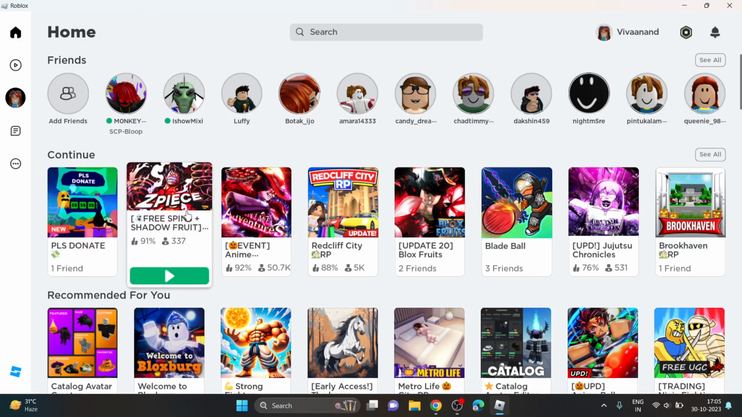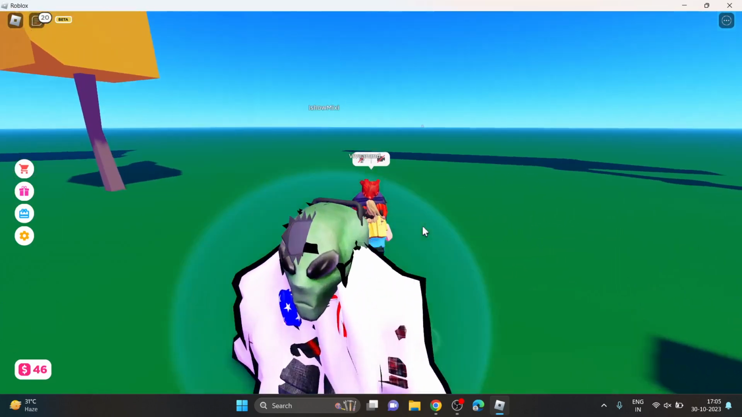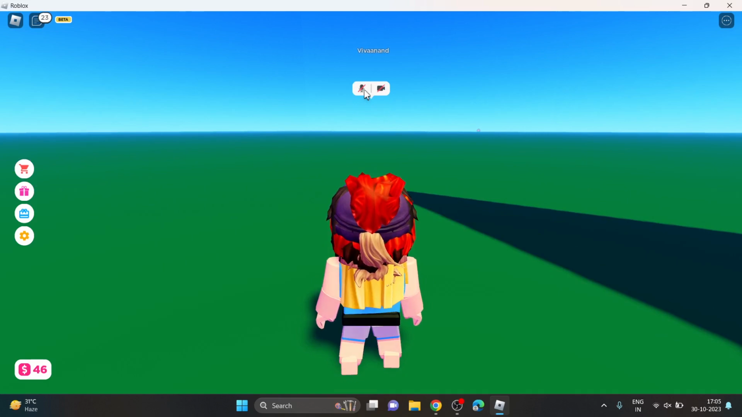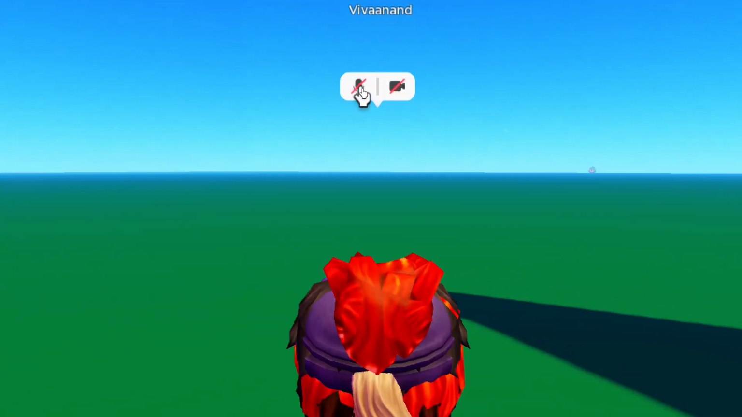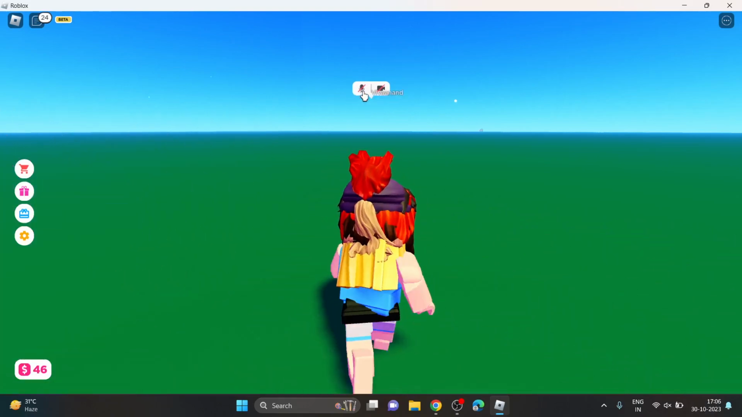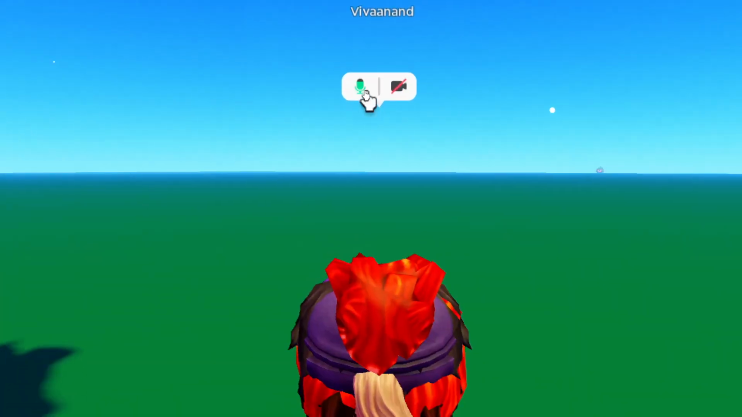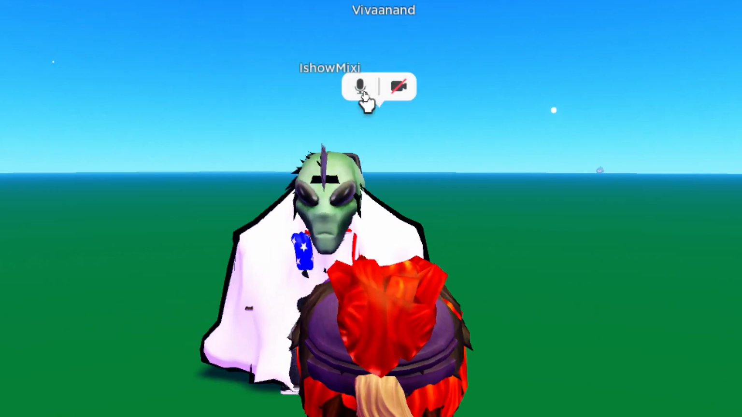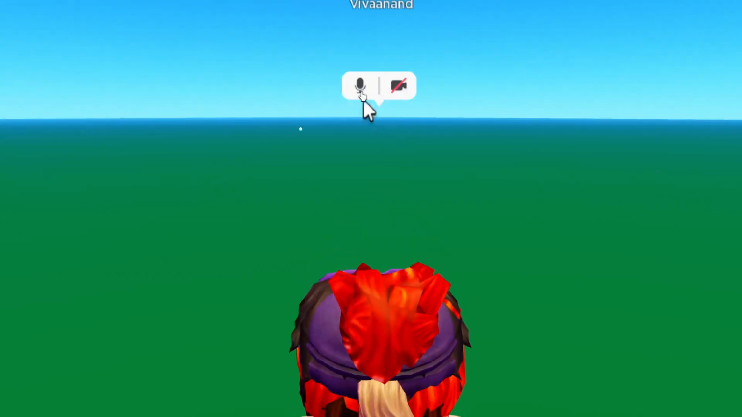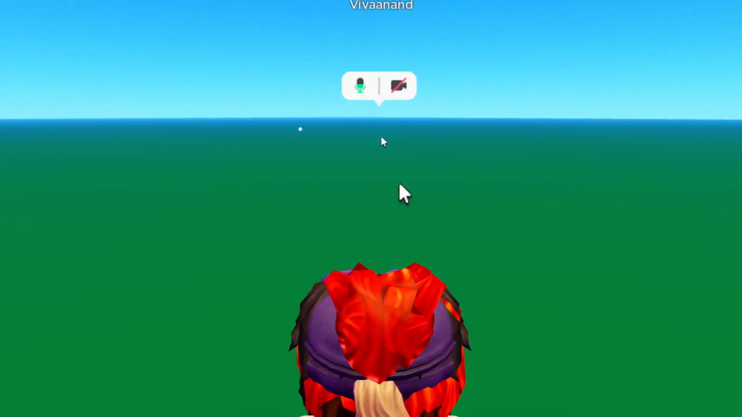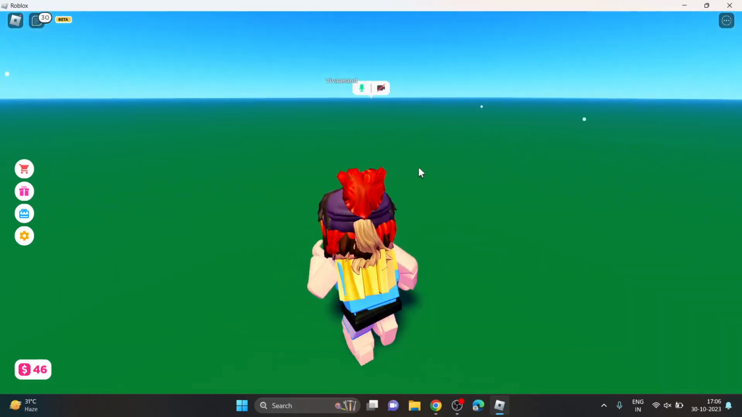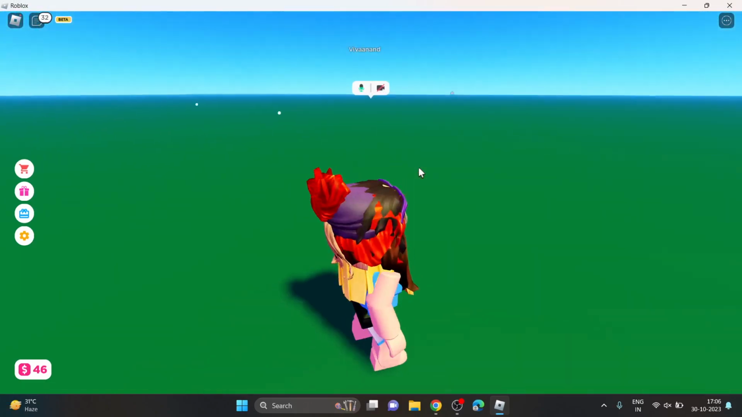Let's open any game. So guys, once you're in the game, to enable or to do voice chat, you just need to click on this mic icon over the avatar head to enable voice chat. So just click on it, and as you can see, there is a variation in the mic. So that's how you can do it. Now you can talk to anyone in the game. So that's how you can do voice chat on Roblox in any device.